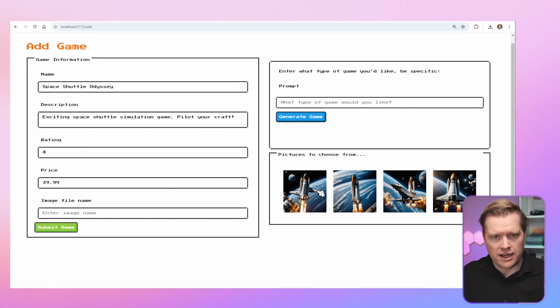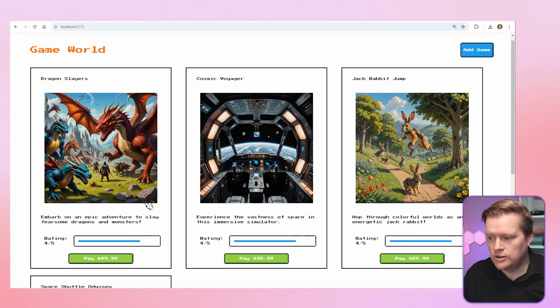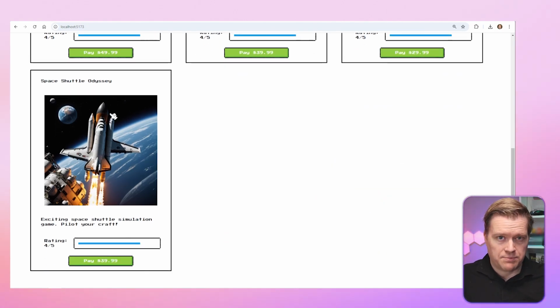So I'm going to go ahead and save one of these pictures to my local hard drive, and then right down here, I'm going to put the name of that picture. So I'm going to save it into my public folder inside my project where this code is living. Okay, and now I'm going to type in the name, shuttle.jpg, and I'll go ahead and submit it. You can see here the new space shuttle game has been added and everything has been generated for me. So let's take a look at a diagram and see how this works.